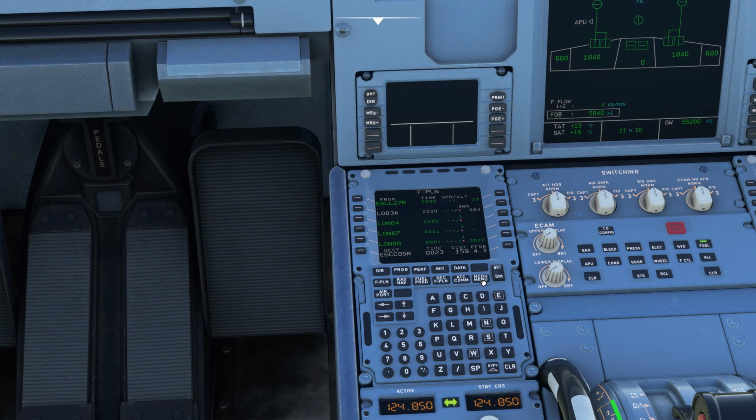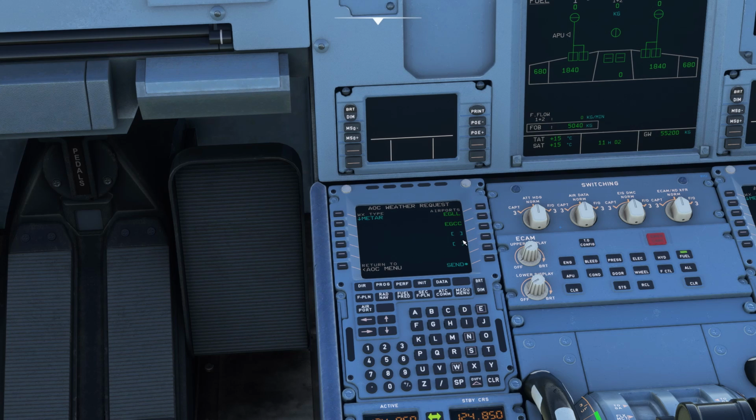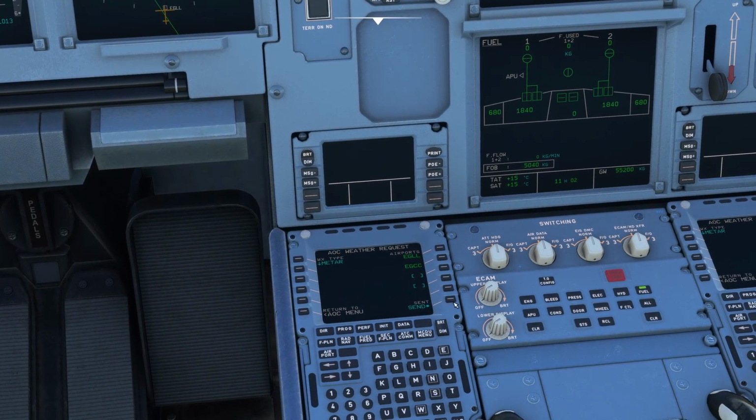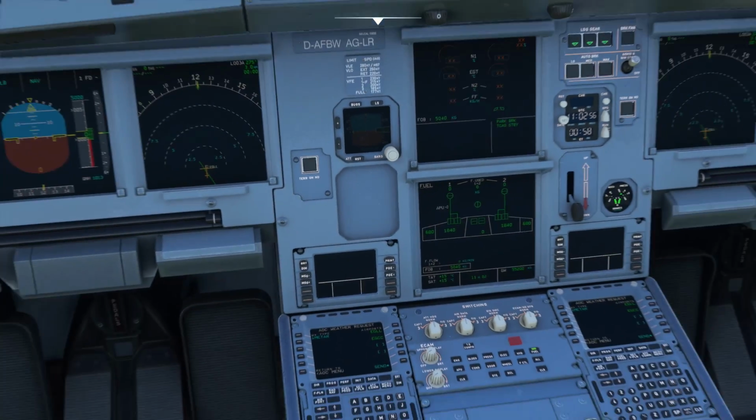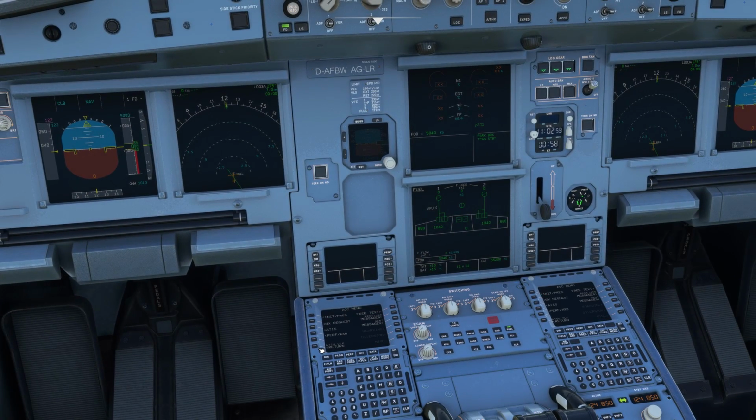Okay, what I'm going to do quickly is show you how to request METAR, as in weather information. What you want to do is click MCDU menu, go to ATSU AOC menu. Then we're going to go WX request, so that is weather requests. We're then going to make sure it says METAR and then press send. That says now sent, and all we're waiting for is company message to come up here to tell us that we have received the weather report.